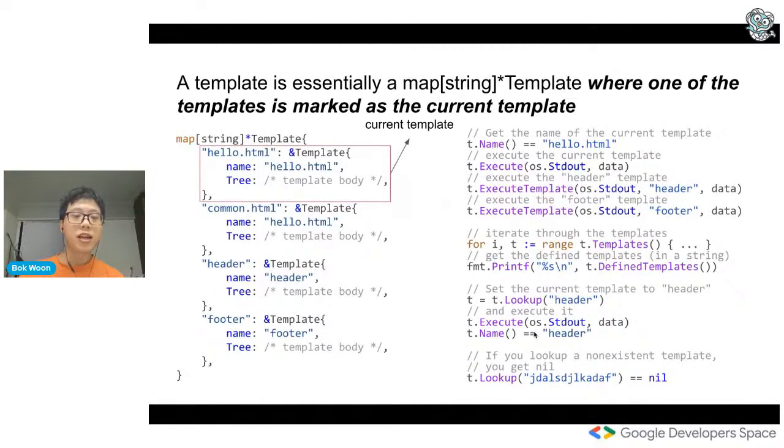So essentially a template is a map[string]*Template, and one of these templates inside the map is marked as the current template. I'll go through this block of code on the right, line by line, just to explain what I mean. Okay, so on the left is our sample map[string]*Template data structure, and on the right is the code that, if you run it, you'll see these results. If you call template.Name, you'll get the name of the current template. If you call Execute, you will execute the current template. But you can execute any template within this structure by calling ExecuteTemplate and passing in the template name. So if you pass in header, you're actually executing this template.